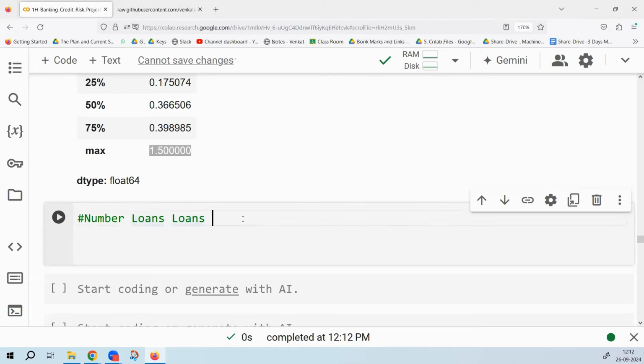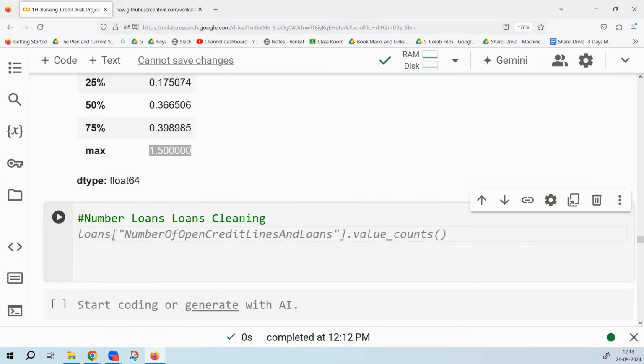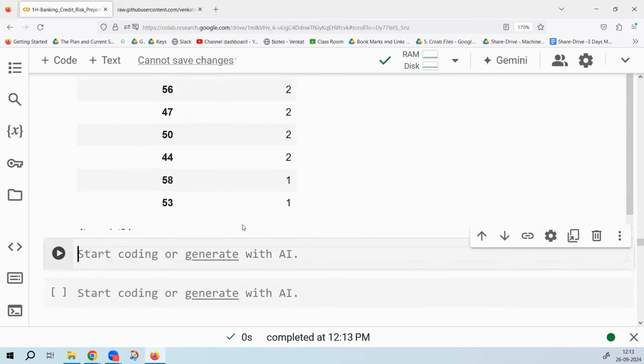Do you remember what was the issue? Quickly recollect. Why does number of loans have an issue? I think people are having too many loans. Do you remember that? Yes, sir. 96 and 98.